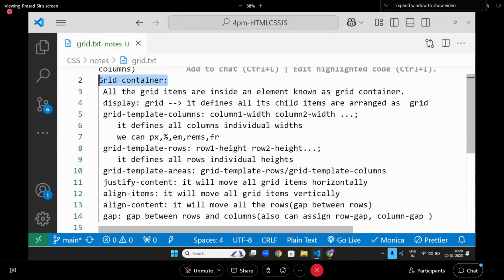In the child, what will happen? The child will have grid row start, grid row end, grid column start, grid column end. Those are the child's properties, and the others are the parent's properties. We will play the game. While playing the game, even people who don't know will revise it easily. It's not a big deal.